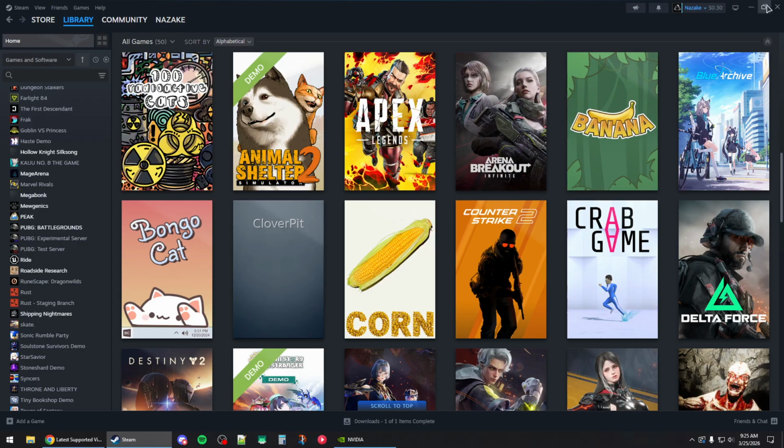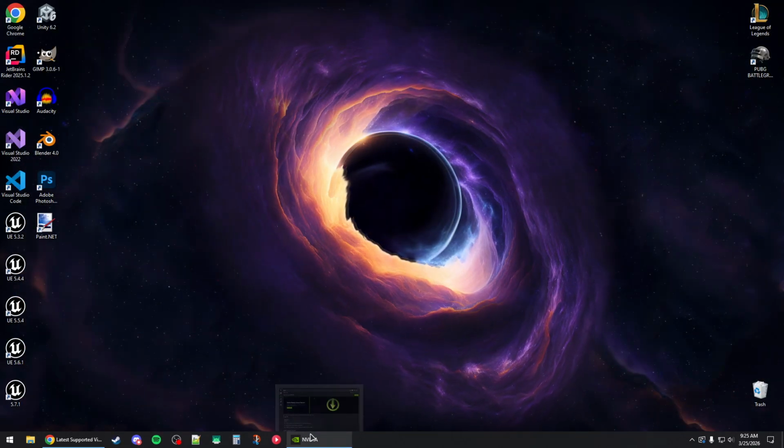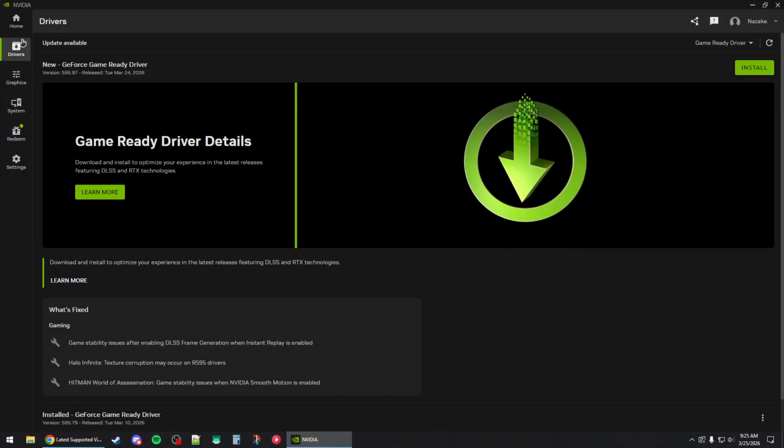Next, you can close Steam. And now you'll need to check if you have the latest GPU driver updates installed. If you're running an NVIDIA GPU, you can use the NVIDIA app to check and download updates. Otherwise, if you're running AMD, you can use the AMD software. And from here, you can check and download and install the latest drivers.